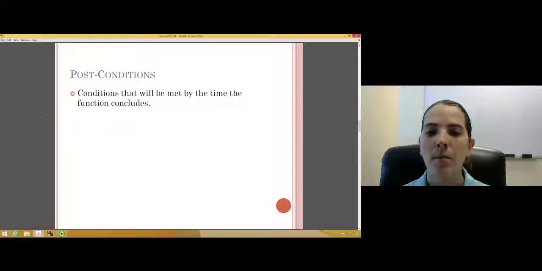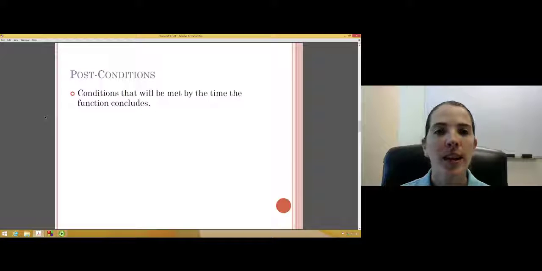Postconditions are things that will be met by the time the function concludes. So this is essentially what the function is going to do with the information that we provide to it and what it's going to return. As an example, let's suppose that we're going to create a function to calculate force. Force is a very common physics calculation, and it's equal to mass times acceleration.